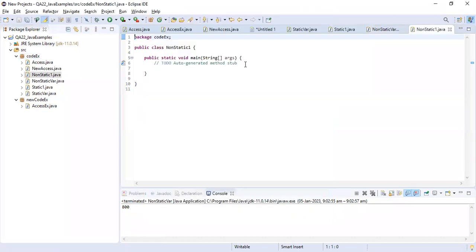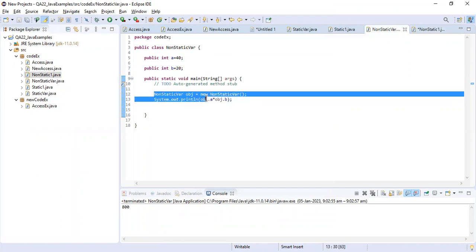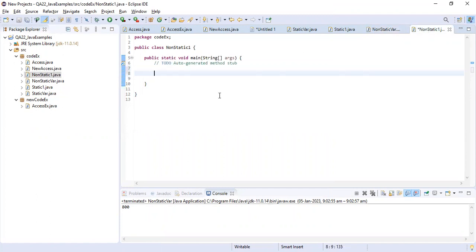We have created this program. What I said, for non-static variables we have to create the object. If you want to create the object, we have to make use of the same name. Okay, so copy the object. For time being, I'm just changing the object name. If you want to make use of the same object name, you can use it. There is no restriction for that.